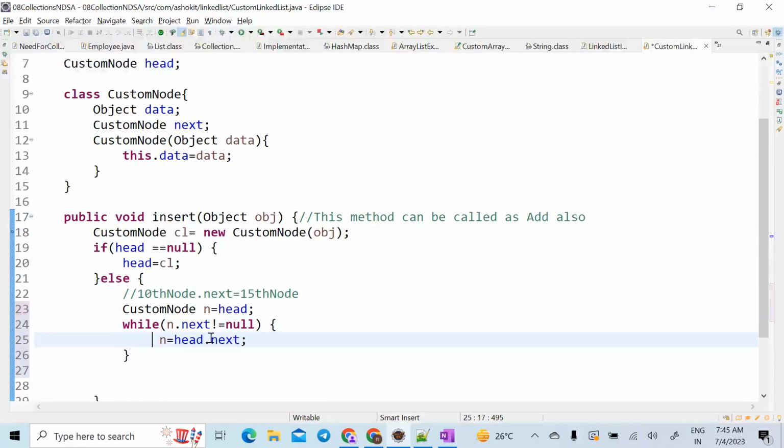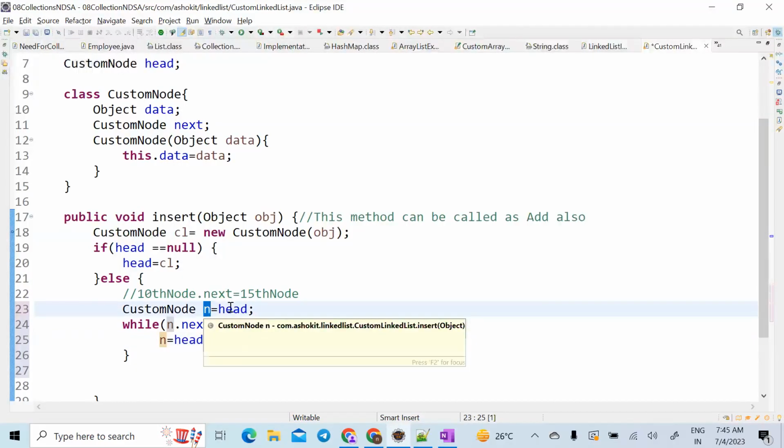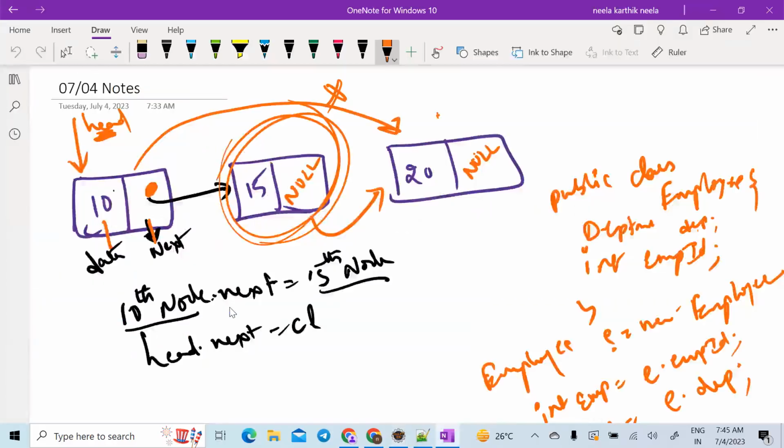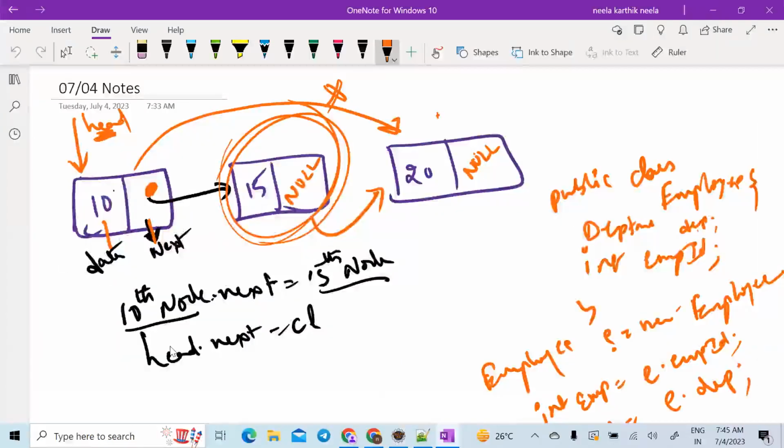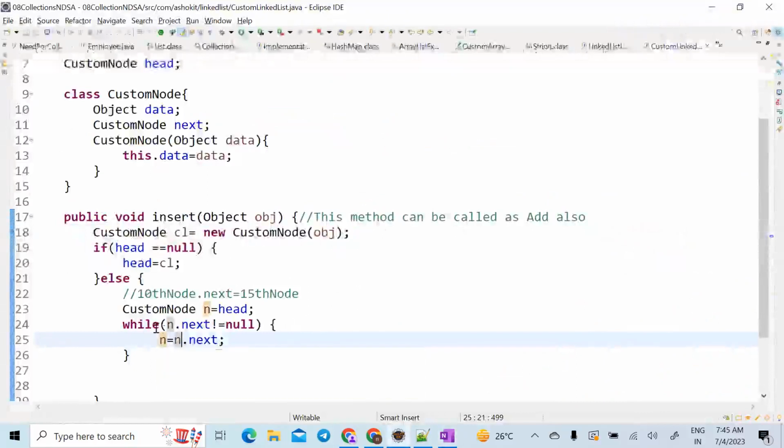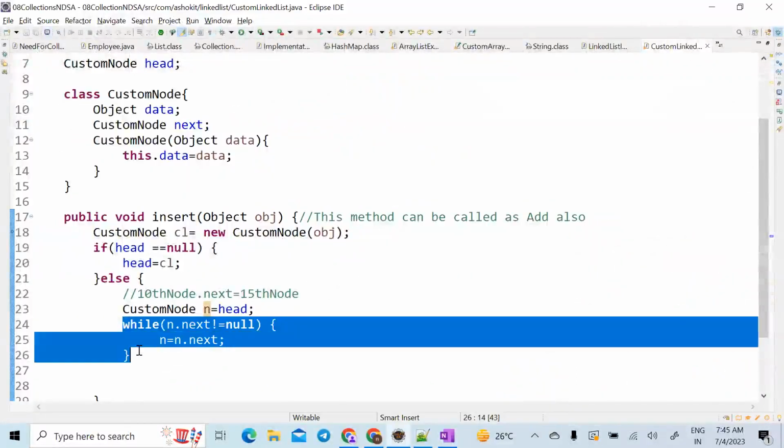Okay. Now, if you look here, I created one n variable. At the start, n will hold head, which is nothing but 10. Now, is 10 dot next null? No. Done. Now, n dot next is nothing but the second node address, which you are putting into the variable n. Now again, you will check n dot next. So again, the while loop will repeat till the condition is broken.